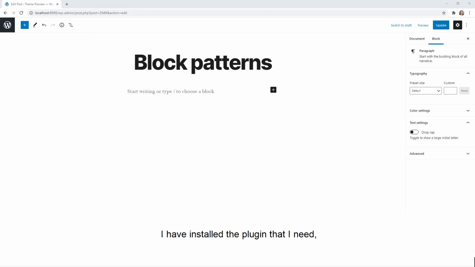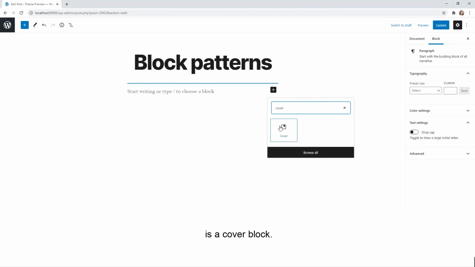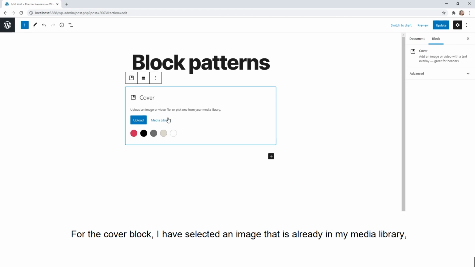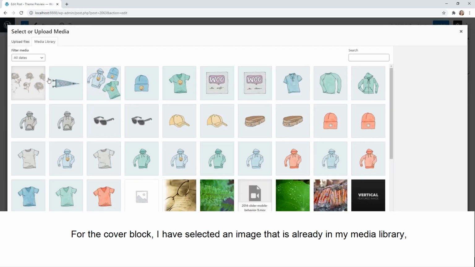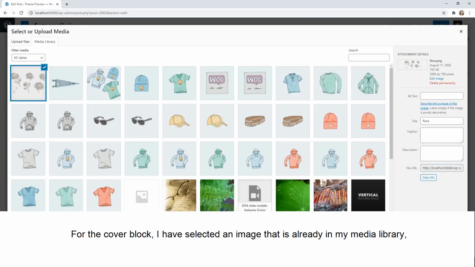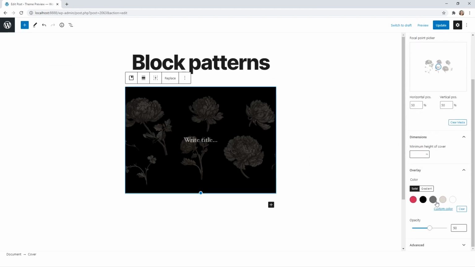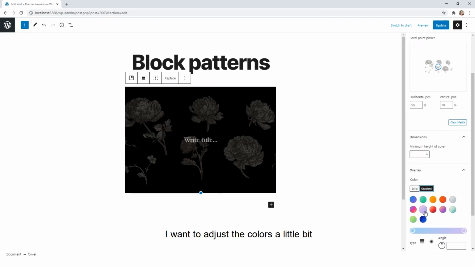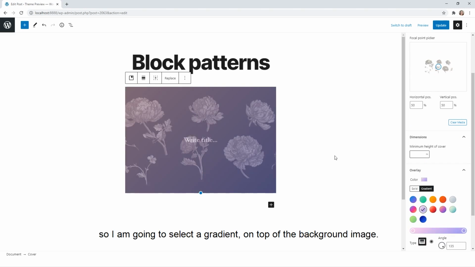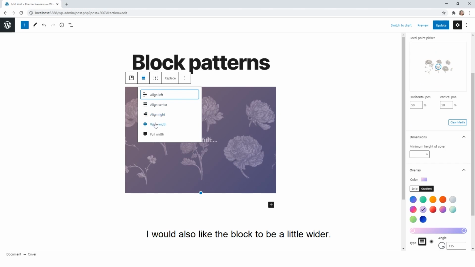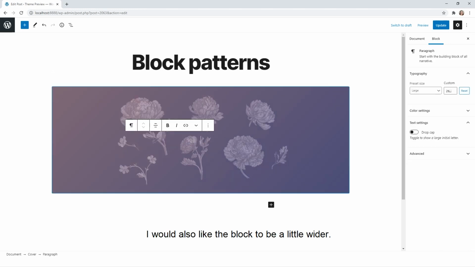I have installed the plugin that I need, and the first element that I'm going to add in the editor is a cover block. For the cover block, I have selected an image that is already in my media library that I'm going to set as the background. I want to adjust the colors a little bit, so I'm going to select a gradient on top of the background image. I would also like the block to be a little wider.